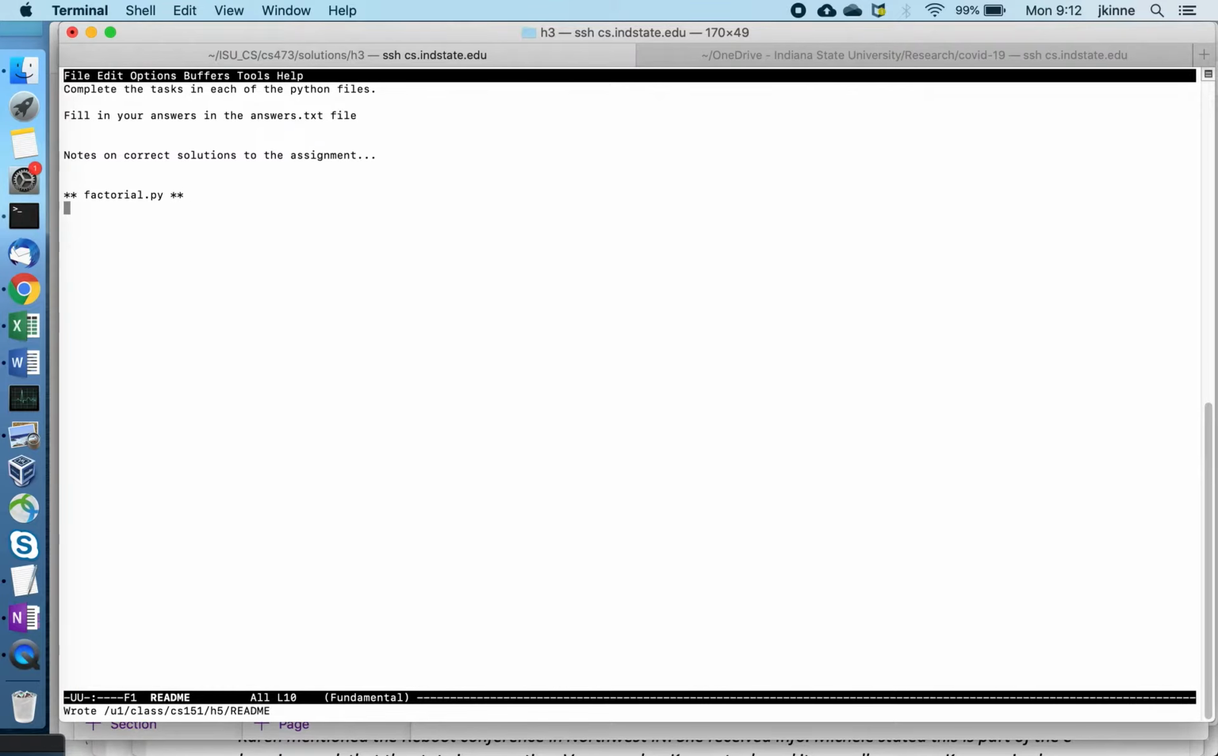The basic idea is we want to have a function that computes factorial. So the definition of factorial is if you have a number n, then it's going to be n times n minus 1 times n minus 2 times, etc., all the way down to 2 times 1. So if we did 4 factorial, the definition of what that is: 4 times 3 times 2 times 1.